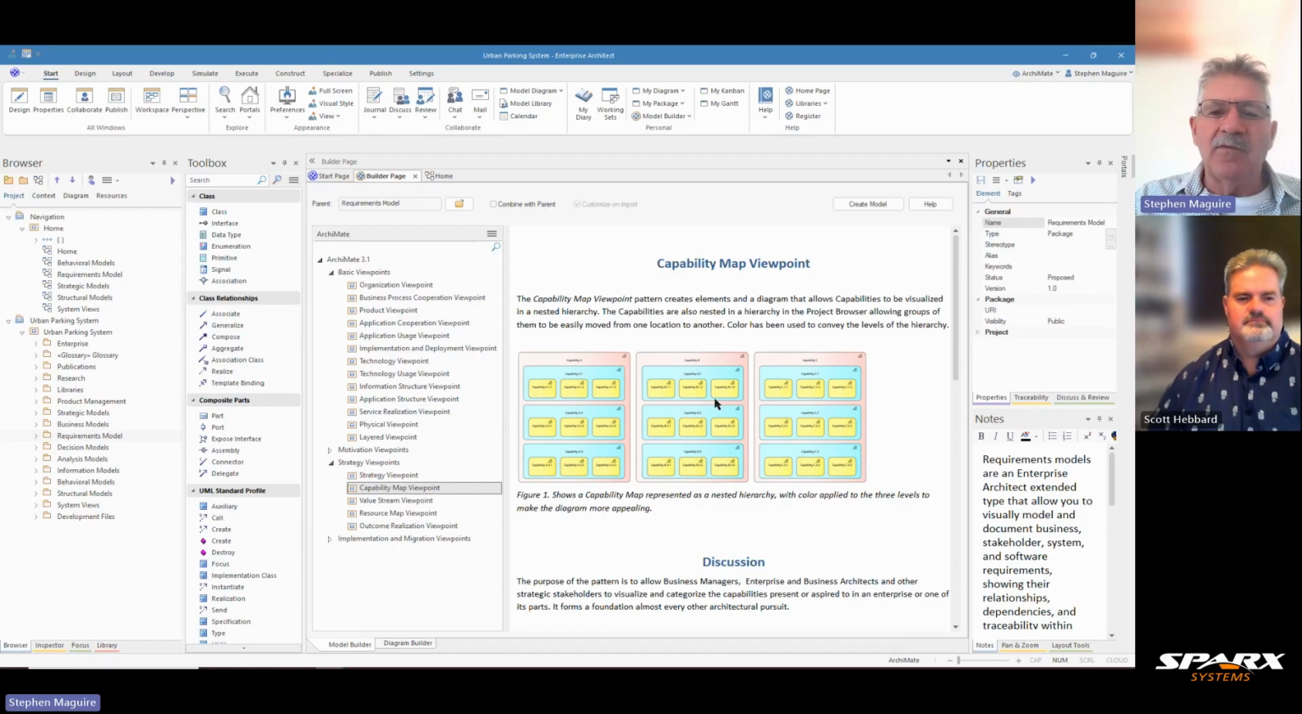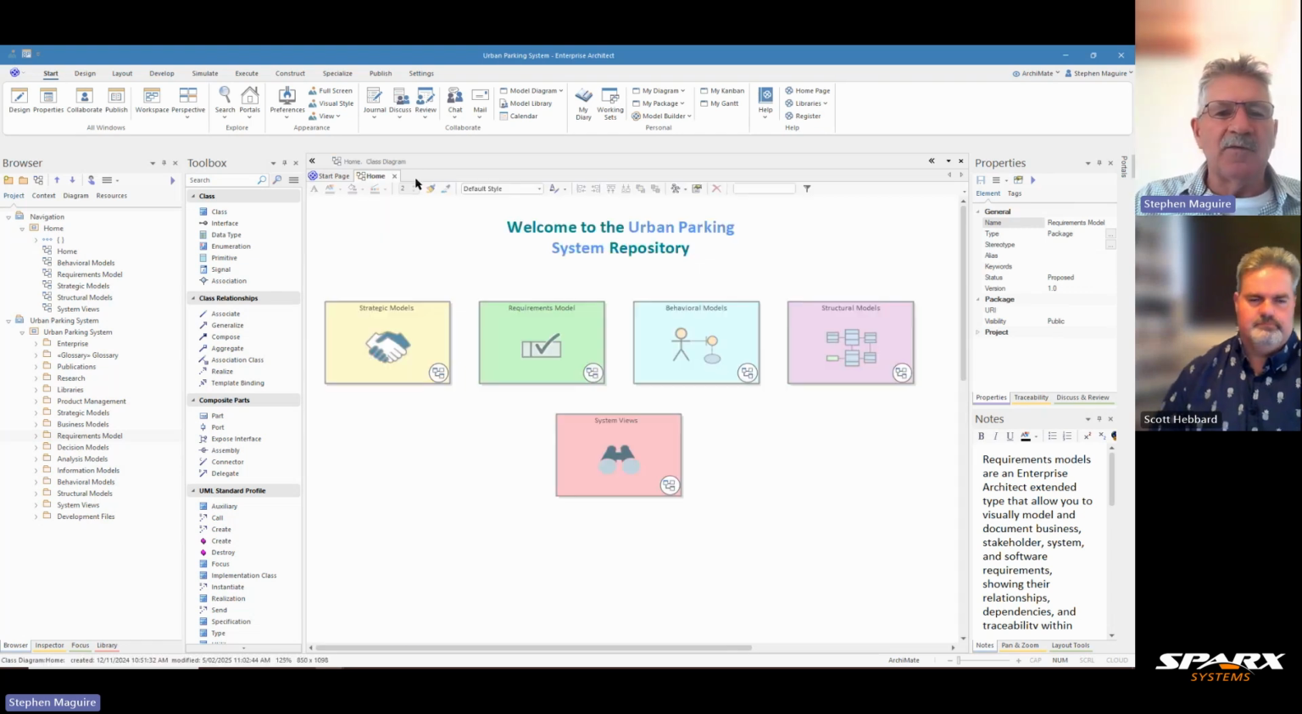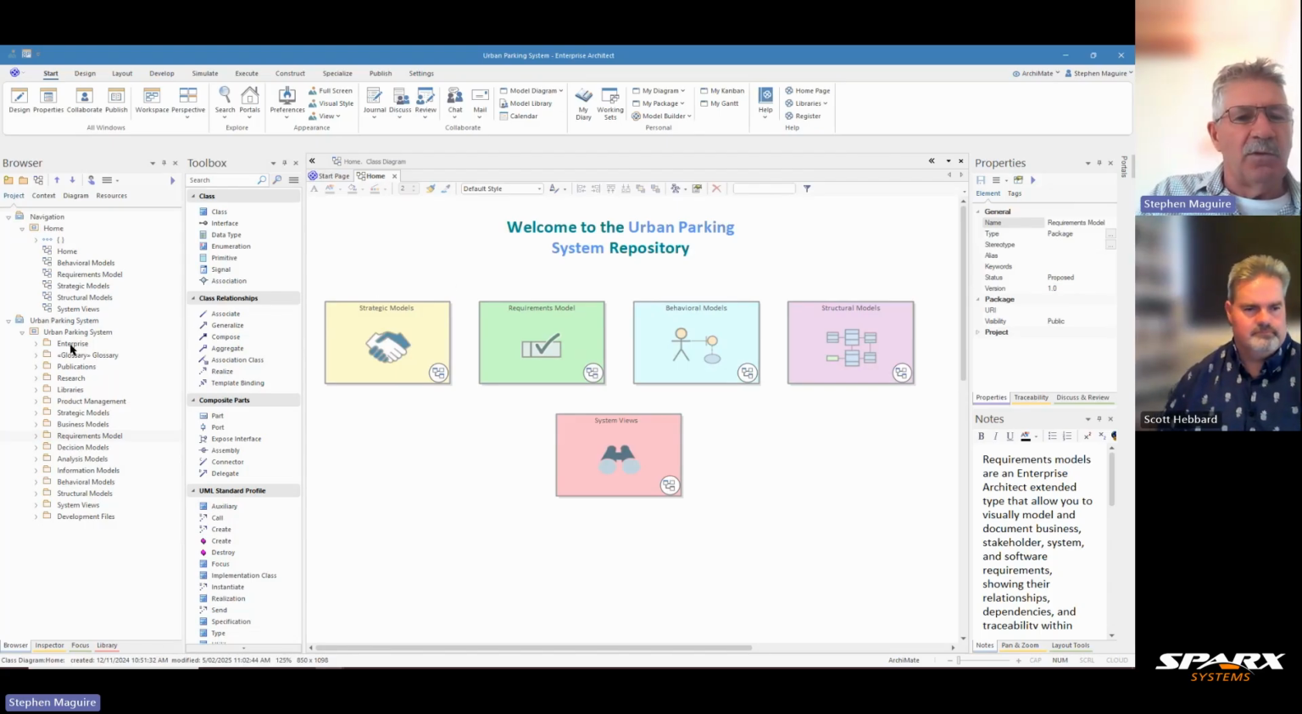It is a great productivity gain for a user to use these patterns, and you can simply inject this viewpoint into your model by selecting the Create Model button up here in the top right-hand corner of that builder page. But we're going to do this from first principles, so let's close that builder page and start by finding a location for this in our repository.